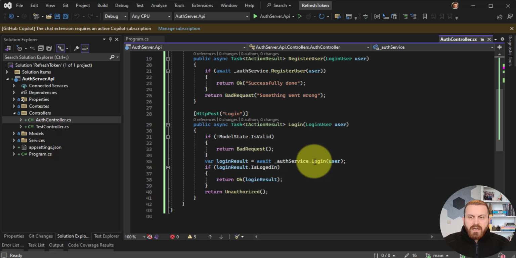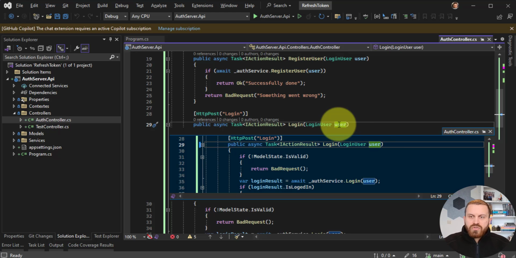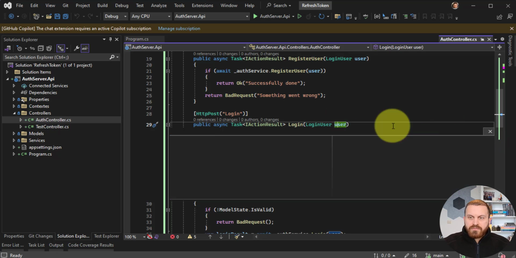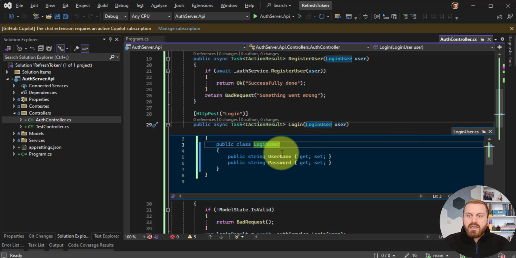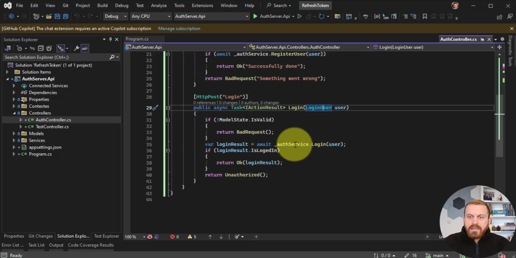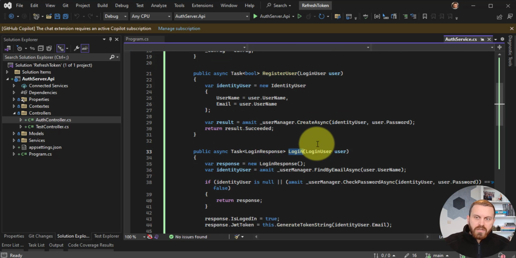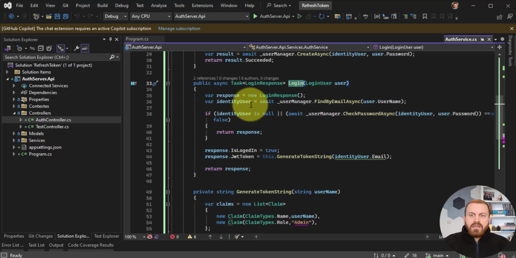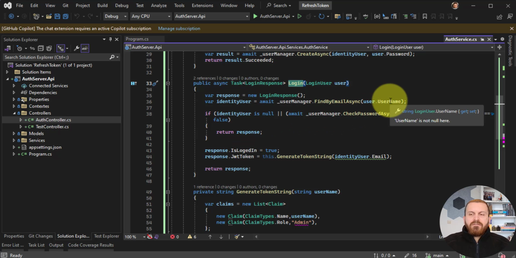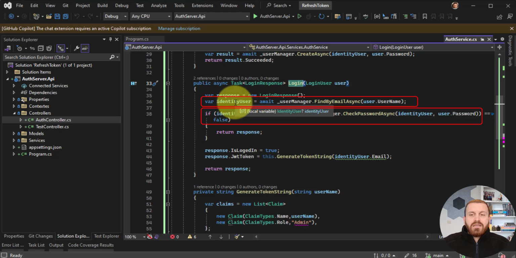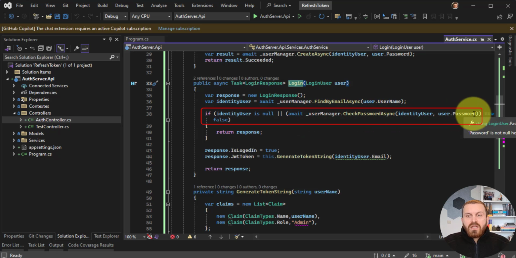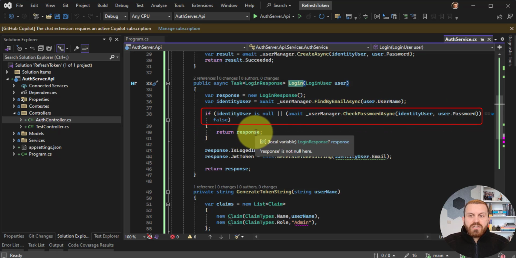For the auth service, we have the login method. It is accepting the user. If I check the user, it has just, let me check it. It has just username and password. It is receiving this information from the client and then sends it to the auth controller login. In the login, first we check if a user with this username exists in our ASP.NET identity or not. If the user doesn't exist, or if the password is not correct, we just return the response.